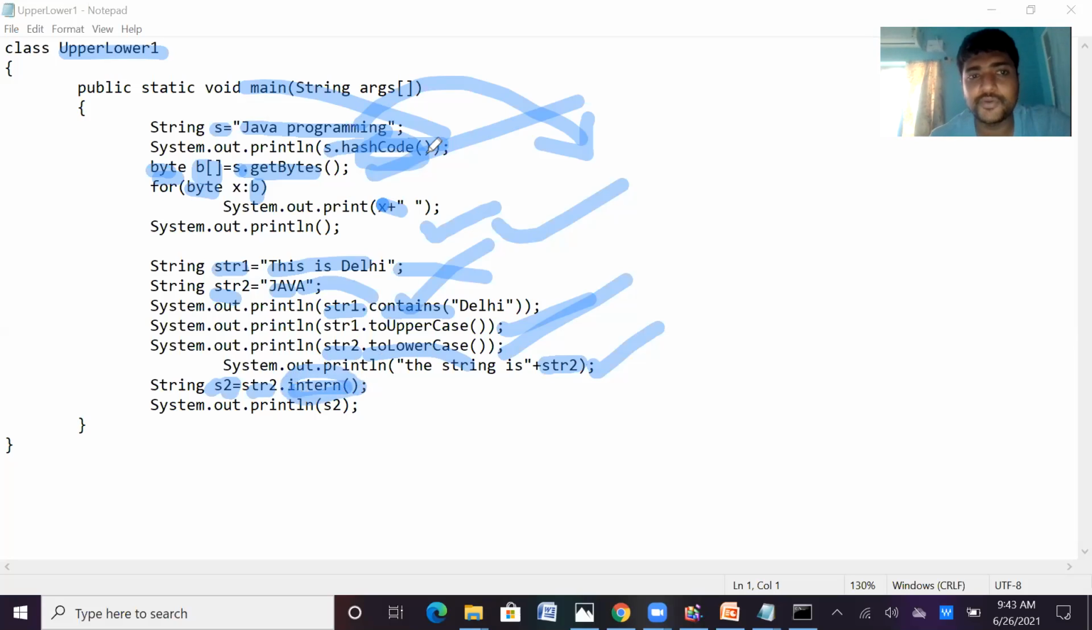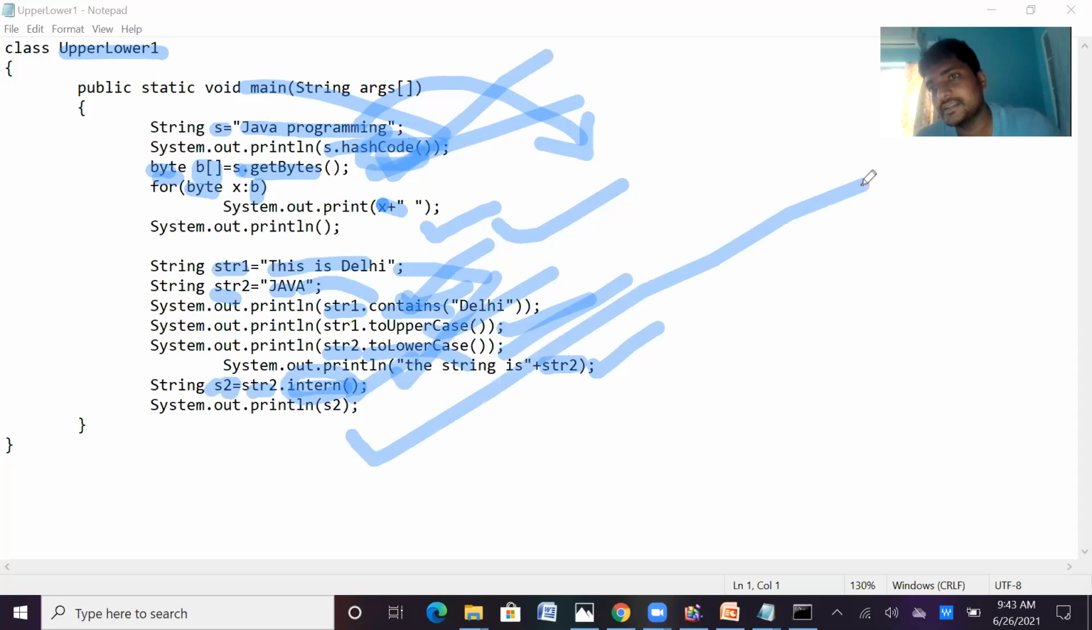So in this program we are using miscellaneous methods: the hashCode method, the contains method, the toUpperCase method, the toLowerCase method, and the intern method. These are the methods other than the ones already discussed, used in the String class. So let us check the output for this.